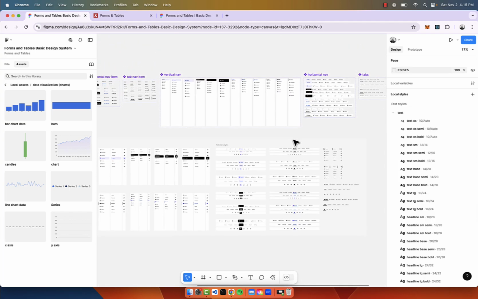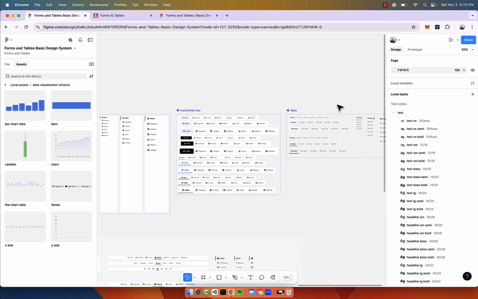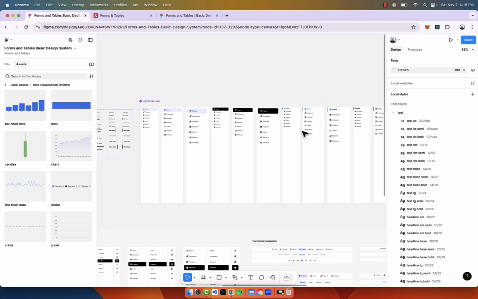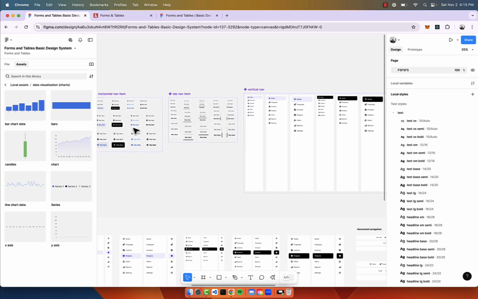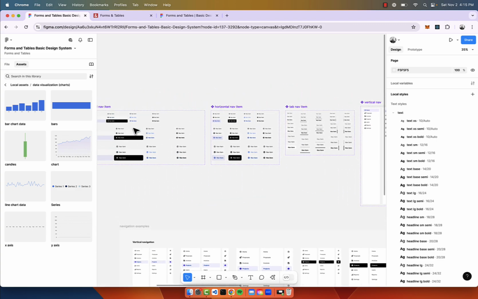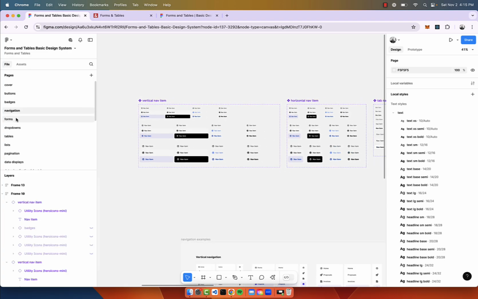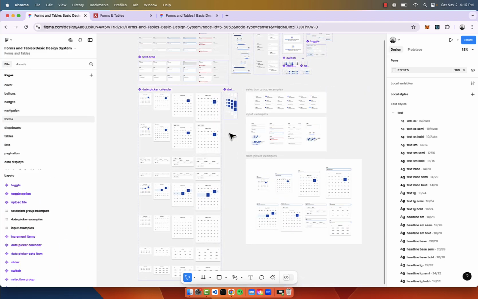So that is navigation. I recommend playing around with each one of these. It is meant to be customized. It's meant to be detached from its component and built to however you see fit for your UI. In the next video, I am going to cover the form component.